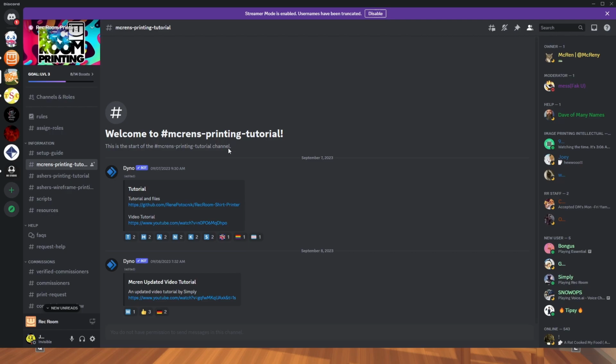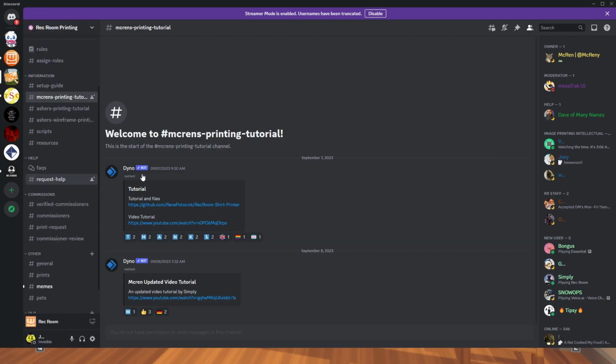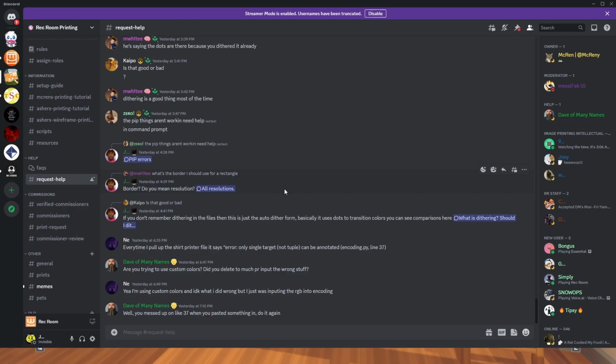Obviously the information right here, Rand's printing tutorial, there is the tutorial and files. If you like a written down tutorial, you can check out the GitHub, which we checked out earlier for the printing code. There's obviously request help that I just mentioned. So if you run into any issues, you can request help here.